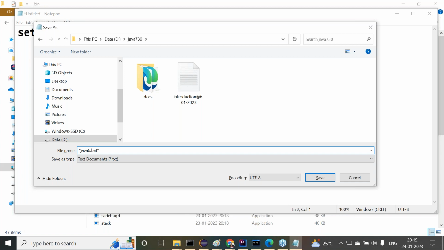You may ask me, why have you taken double quotation? In some other operating systems, what will happen? If you have not taken double quotation, how is this file going to be saved? Java 6.bat.txt. By default, it will save with .txt. I want to avoid the .txt. I want to save with only .bat. That's why I have taken double quotation.